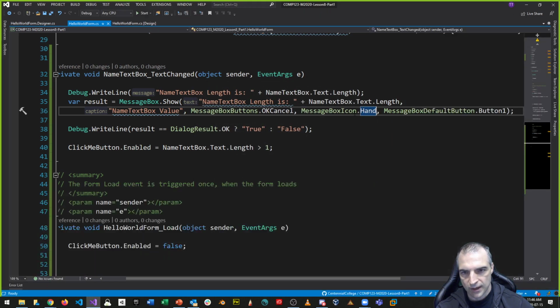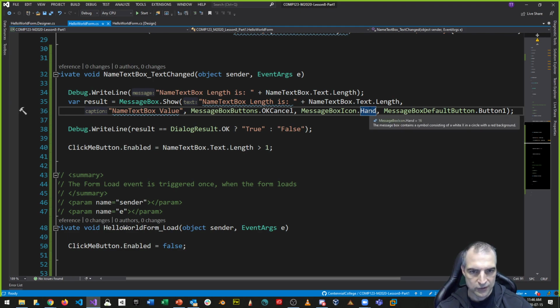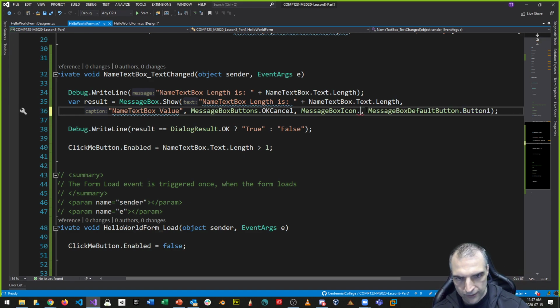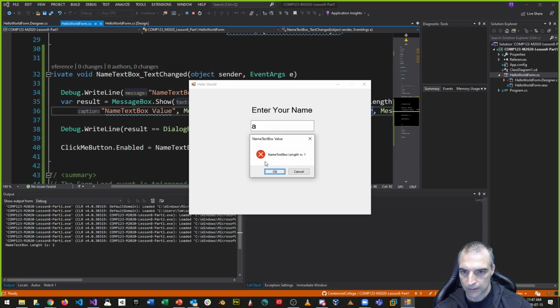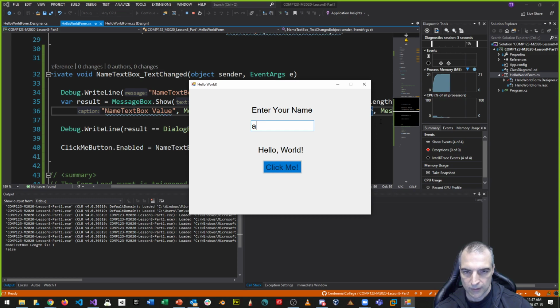And it makes a different sound. The hand is not really a hand. It creates a different sound in the background, and it tells you what it does. This message box contains a symbol consisting of a white X in a circle with a red background, and it's going to make an error sound. The hand: stop, don't do it anymore. And you can also generate an error. So it looks the same, but it's going to make the same error sound. Error is the same thing.